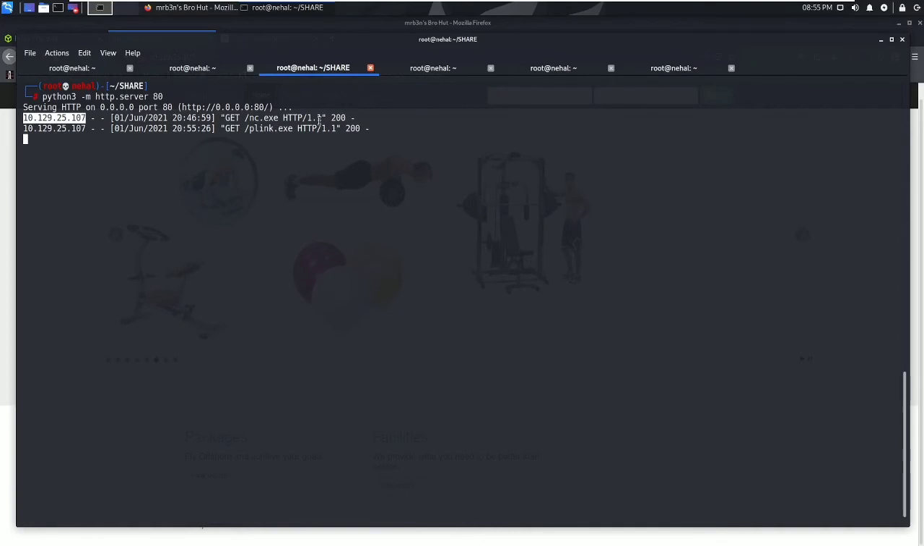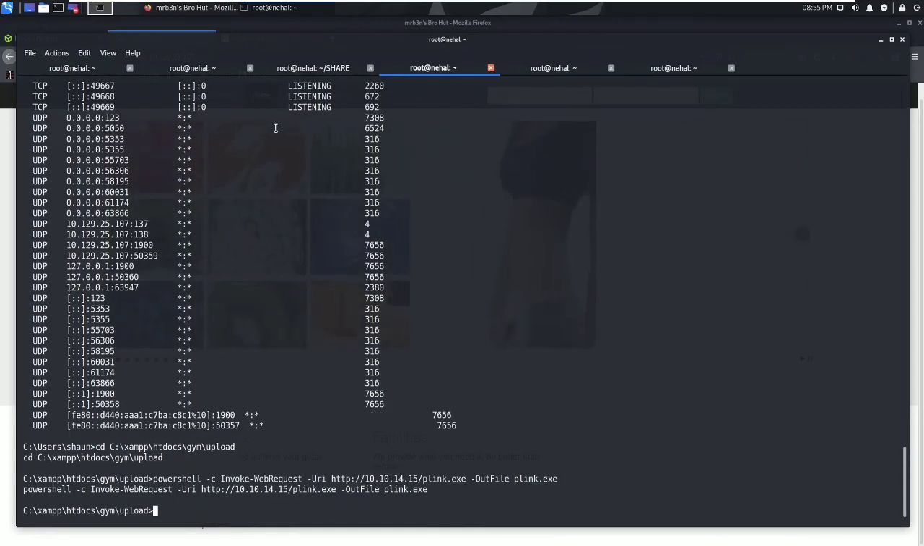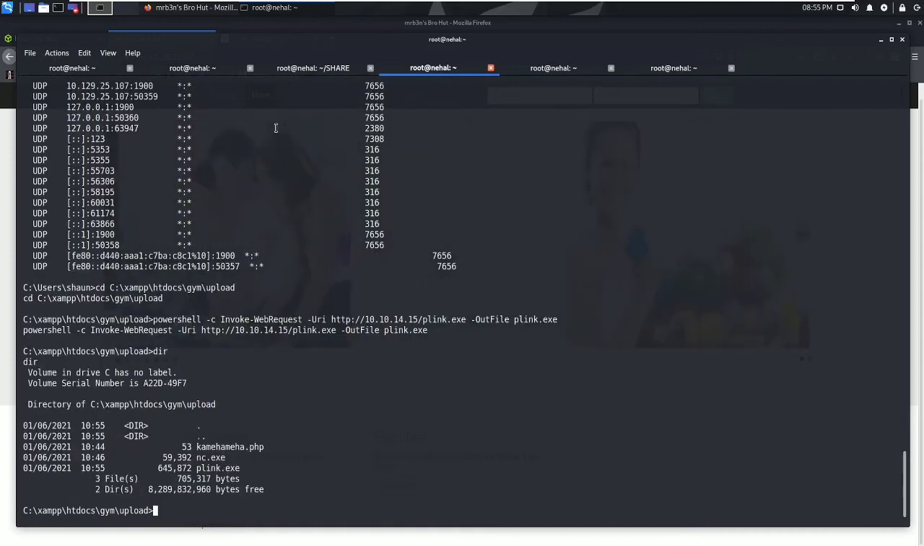So we can see it has already requested this plink.exe. So this should be done by now. I guess the file is a bit long for the server. Okay, so it has done. Let us list it again. So we can see we have plink.exe here.